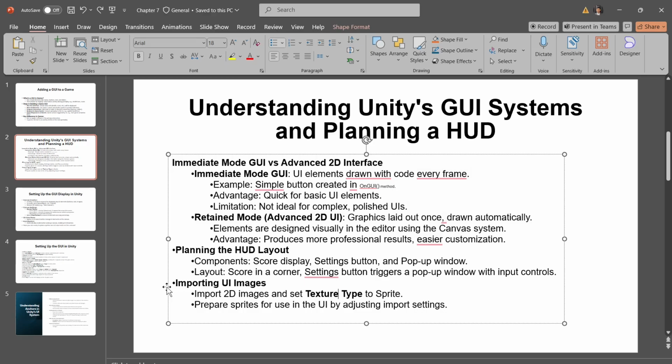You can also add buttons, labels, sliders, etc. By understanding these two GUI systems and planning your UI elements, you'll be able to create a responsive and visually appealing interface for your game. Whether you're working on a 2D or 3D game, the process of setting up a UI remains the same: plan, import assets, and then lay out the elements using Unity's editor tools.